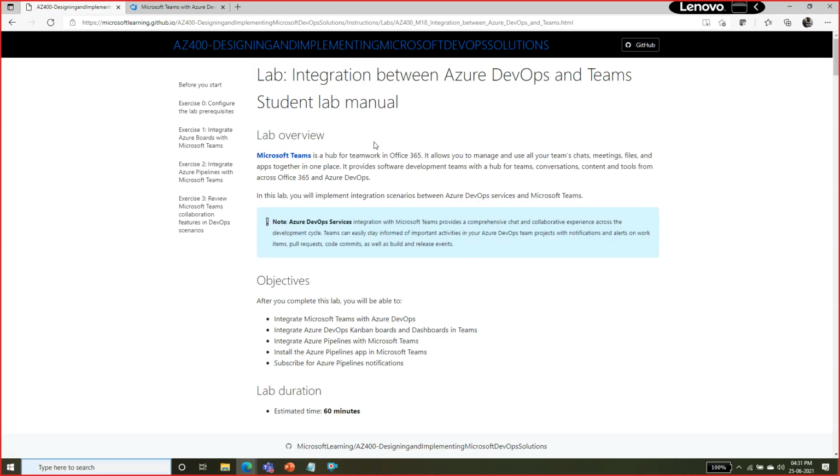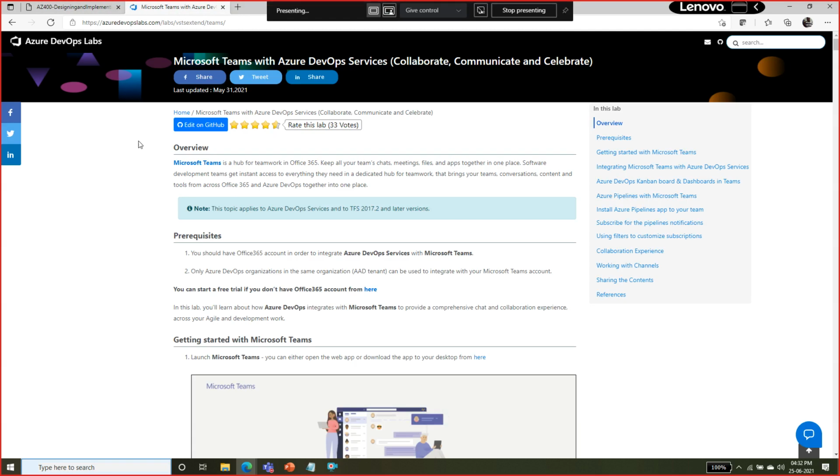So this is the lab. It's going to talk about integrating Microsoft Teams, integrating your DevOps board with the team, integrating your pipeline with the team, integrating your application with the team, and subscribing your app notifications in the team. You should have a trial instance for your Office 16, and then you can install Microsoft Teams, and then you can go ahead and do this activity.